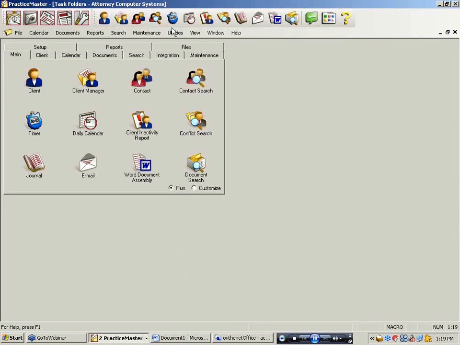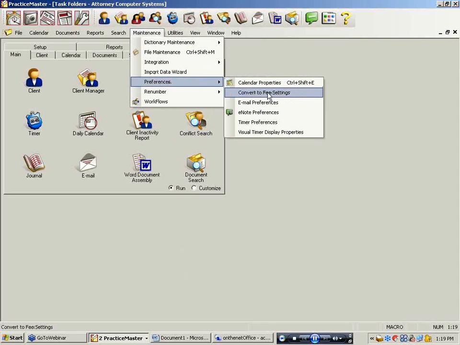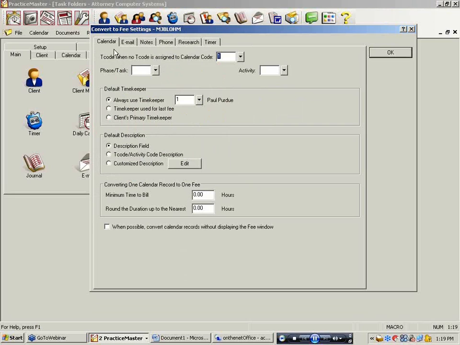The settings for that are under Maintenance and then Preferences, and there are Convert to Fee settings. And I'm going to show you a little bit of what these look like. Each different tab, Calendar, Email, Notes, Phone, Research, Timer, has its own settings. So if you like your timer to be displaying one particular transaction code as a default, but Notes is a different one, you can set each one of these.